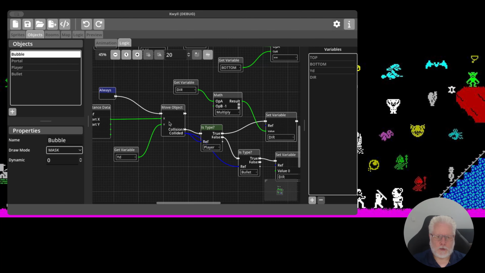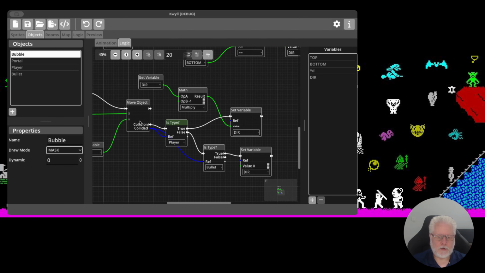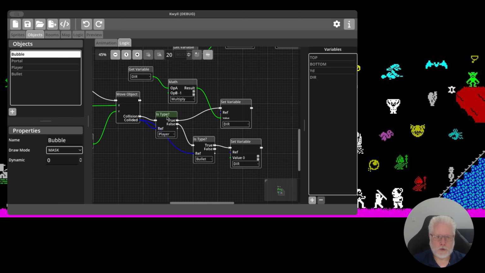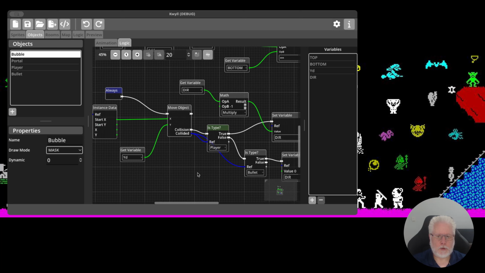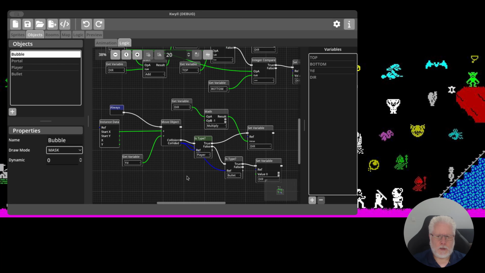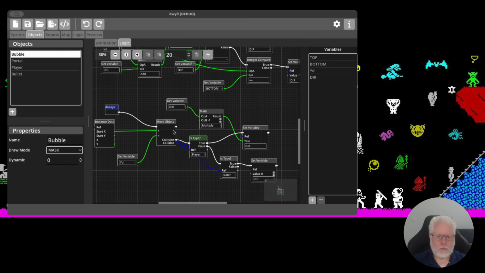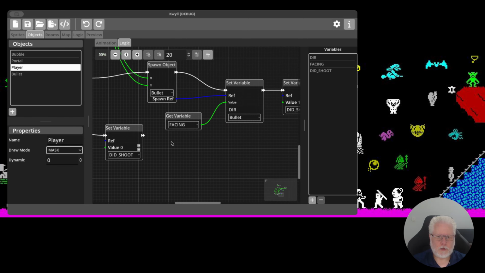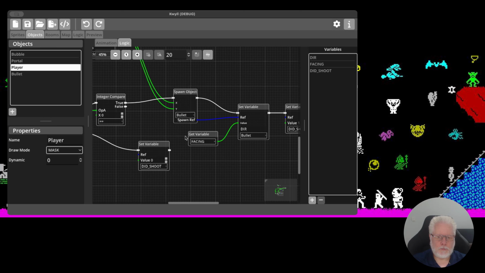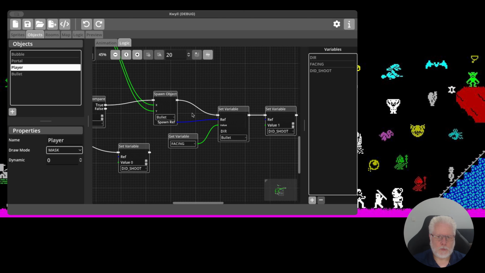There's a few other changes in here behind the scenes, enabling some features that weren't there, but that's the majority of it. These new is type nodes, and adding some more to the collision. And I think on the player we've got some more information in here.